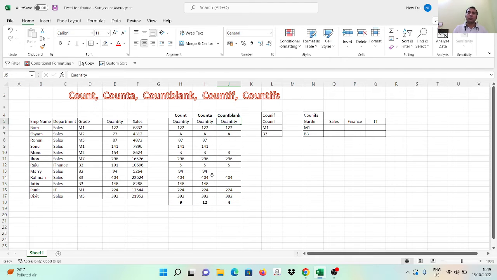Then we will go on to COUNTIF. We have just done COUNTA and COUNTBLANK. Now we will do the COUNTIF and COUNTIFS formulas. Here we will do the COUNTIF formula. So what does COUNTIF do? COUNTIF just counts on the basis of criteria. If you have any specific criteria, then it counts on the basis of that criteria.